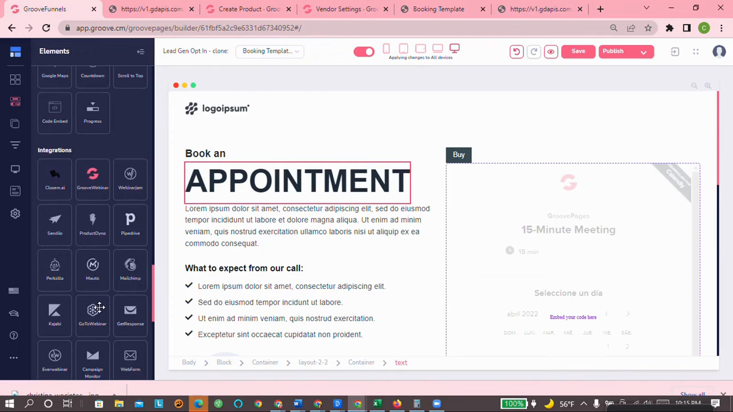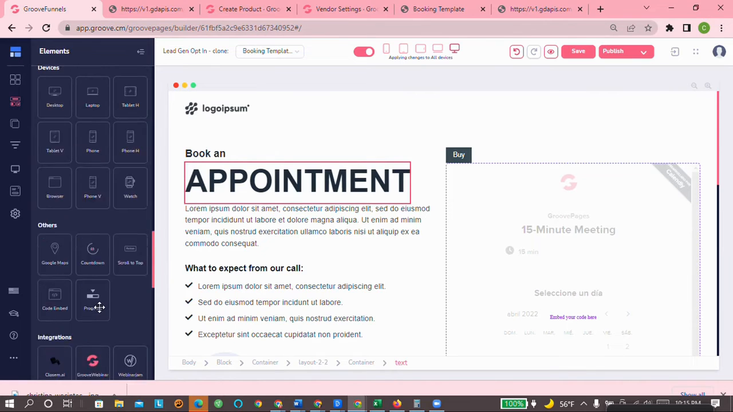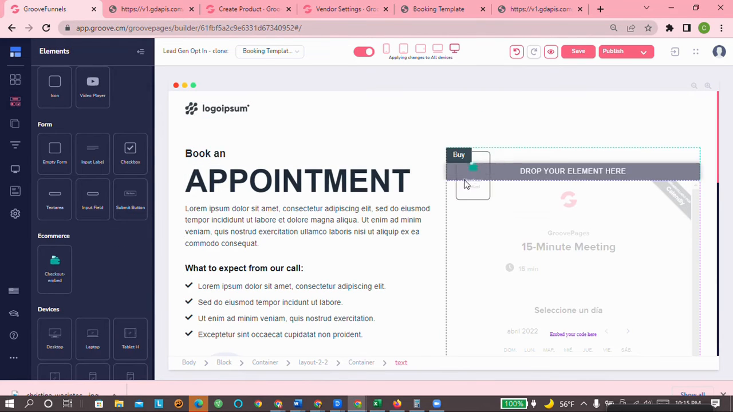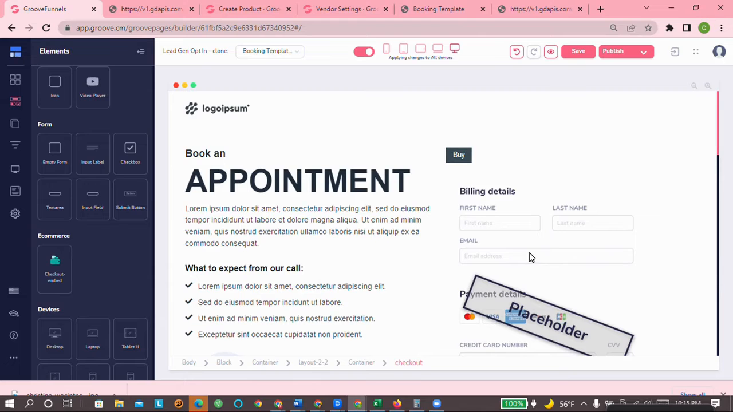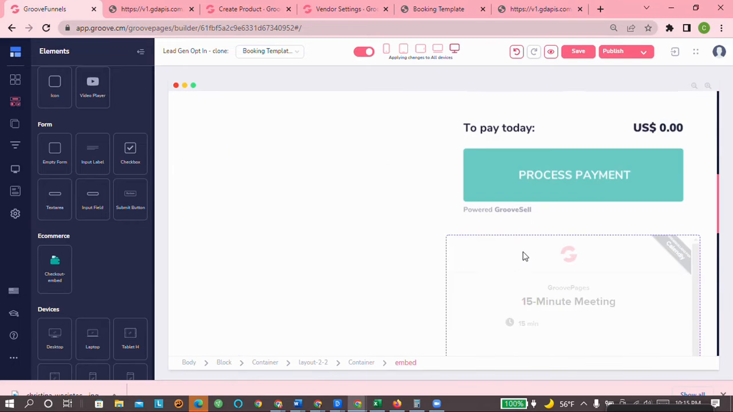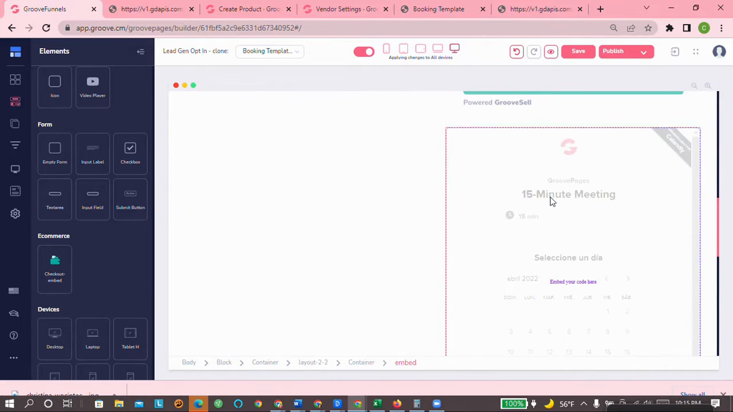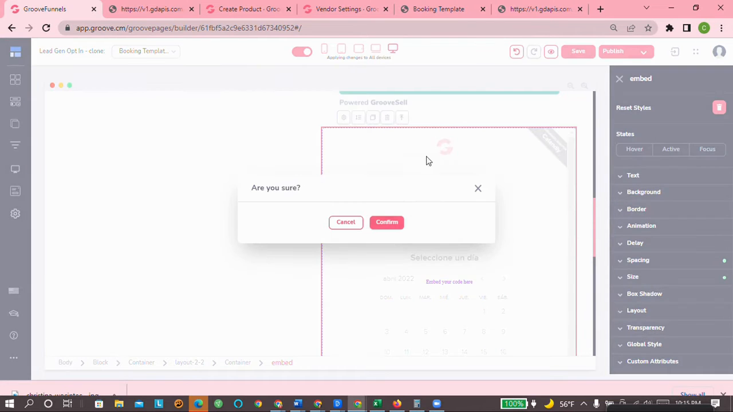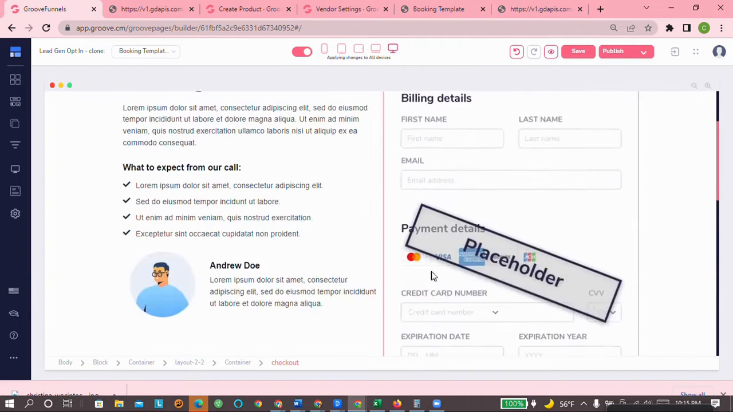Now, if you want to do a checkout form, then you would drag over the checkout embed. Now, you wouldn't do both. You would choose one or the other, right? And then we would go to where the calendar placeholder is and click delete and confirm.